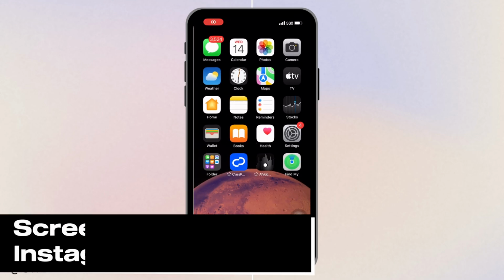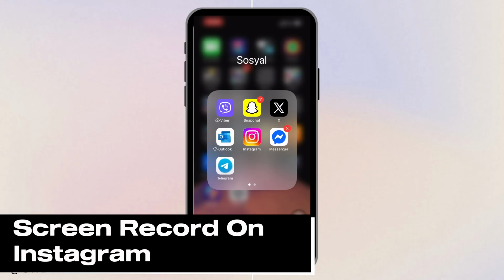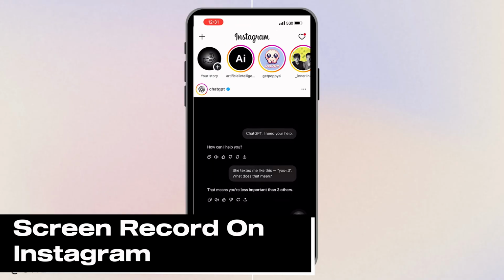Want to screen record on Instagram? Here's how to screen record Instagram stories, reels, or posts in 2026 on iPhone and Android.